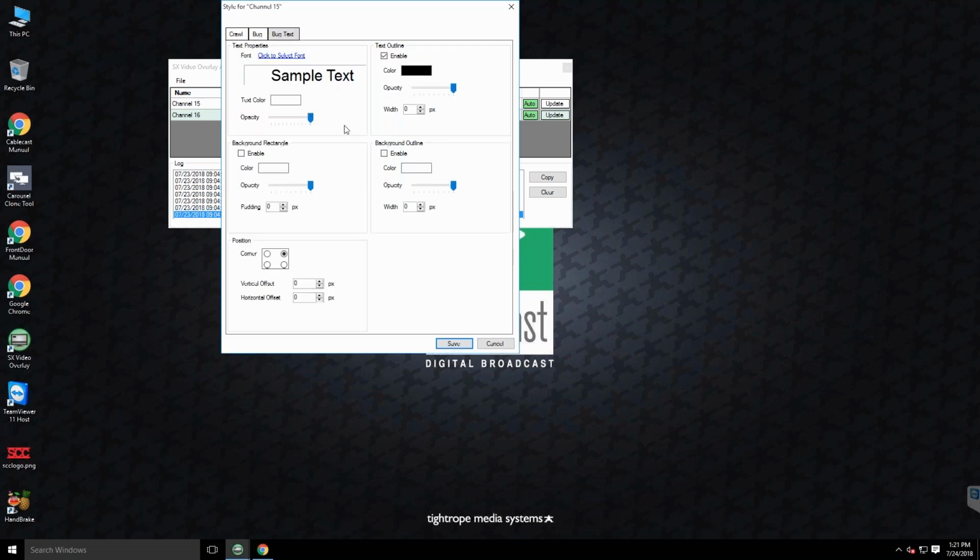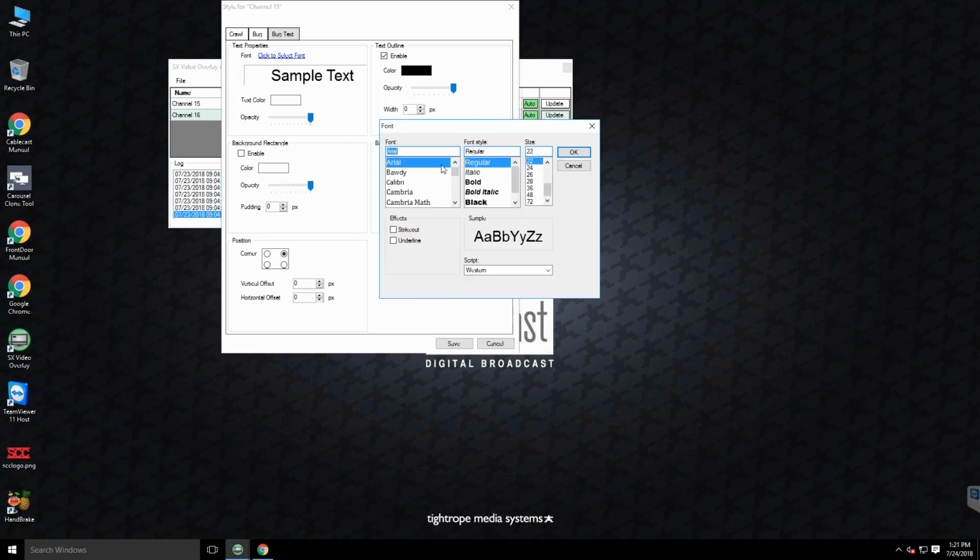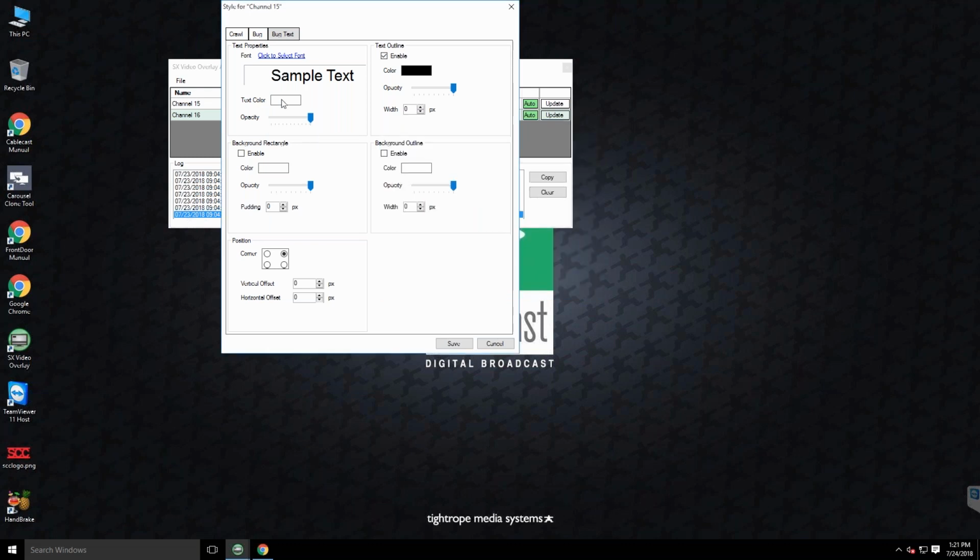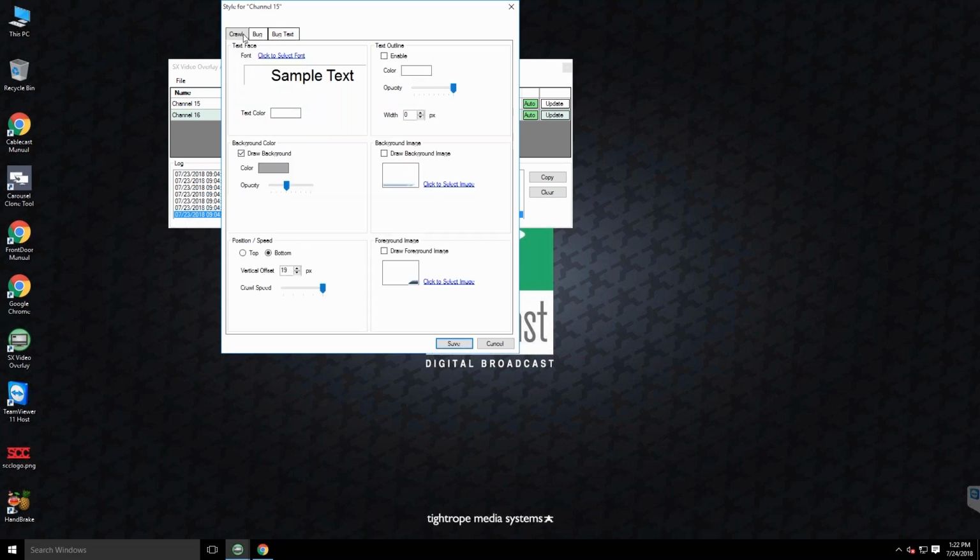Bug text, you're going to have the same kind of functionality and settings of how you want it to be stylized as in your crawl. So we can change our font, color, positioning, all that to there, change that color, change opacity. We can also do a background rectangle. So being this is just static text in a corner, we can have just basically a black background of any specific color that we want in there. You can also do a background outline. You can also do text outline as well, depending on what kind of text it is and stylization. Choosing your position, setting your offsets as well in that. So that is going to be editing all of your individual styles for each one of those functions.